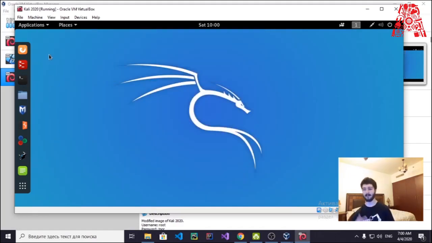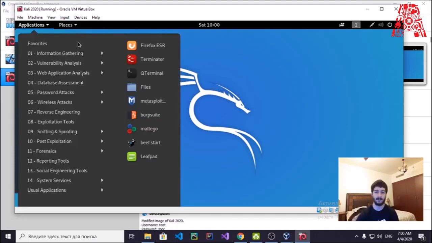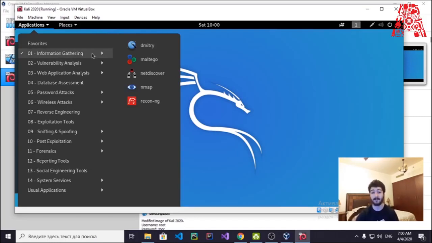So let me make you a little bit familiar with Kali Linux. There is a tab called Applications, and here are the pre-installed applications that are very cool. If you're familiar with them, you will know how to use them.